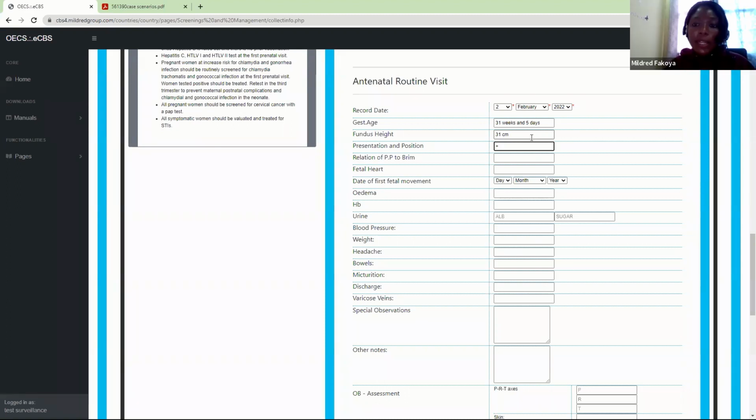So all you do now is to register the pregnancy, put in the HIV screening results, refer the person into care, and just go to their care management without having to do antenatal visits here. This is for health centers that do antenatal clinics.